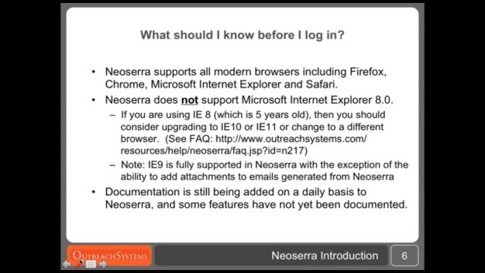Also, please be aware that we're still working on adding our documentation, adding videos such as this one, to the resources available for Neoserra users.